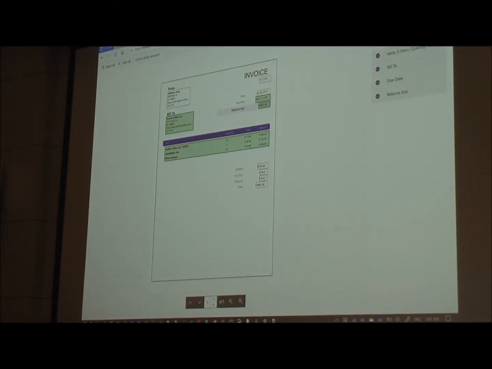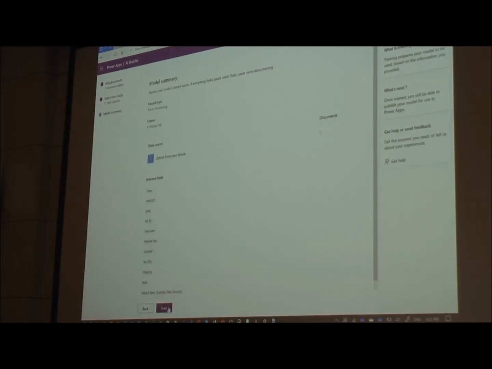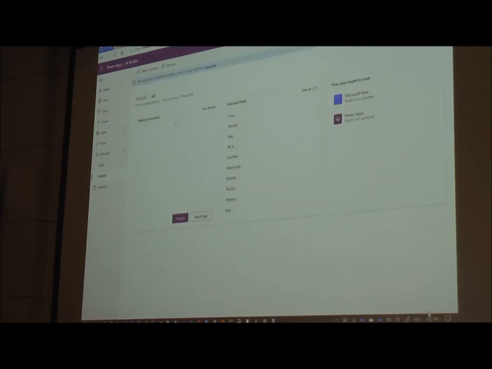But in this case, I'm going to leave it as it is. I didn't change anything here. I want every field selected, and I'm done. So now my training is done, 11 files selected, I want fields selected, and those are the fields. And now I want to train. So my model is ready.